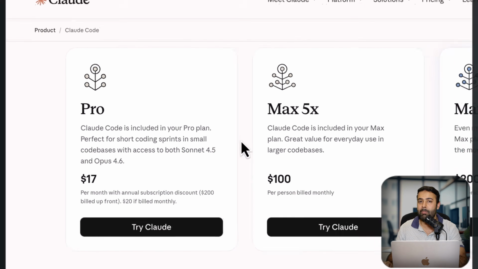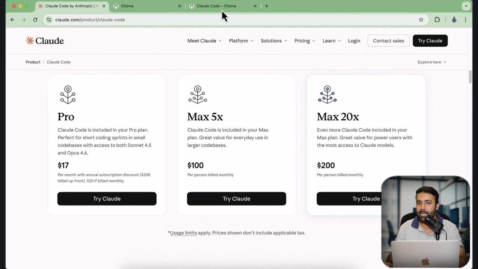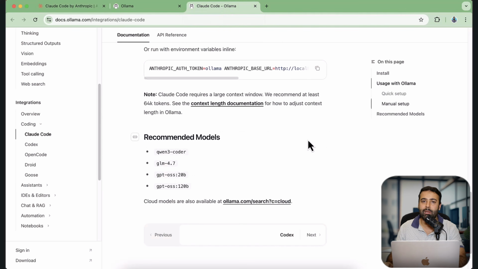The locally run models are not going to match the performance of these, but you can do some basic tasks with them, though it requires a really heavy configuration. Currently, I'm using a MacBook Air M4 with 16 gigabytes of RAM, but still when I use Qwen 3 Coder with Ollama and Claude Code, it takes a lot of time, and I'm going to show you how much time it takes to actually respond.